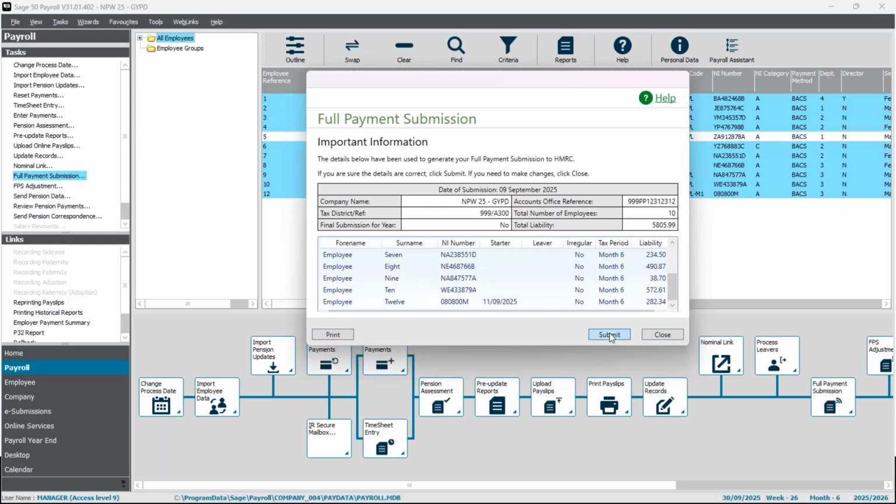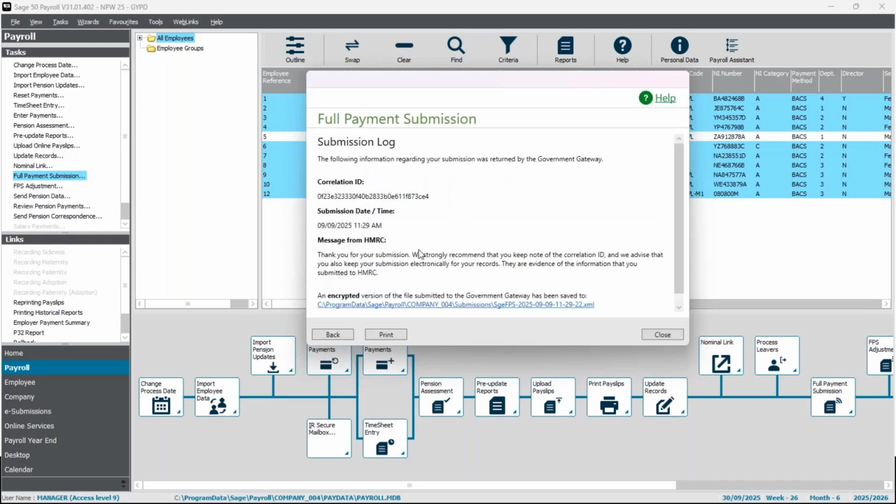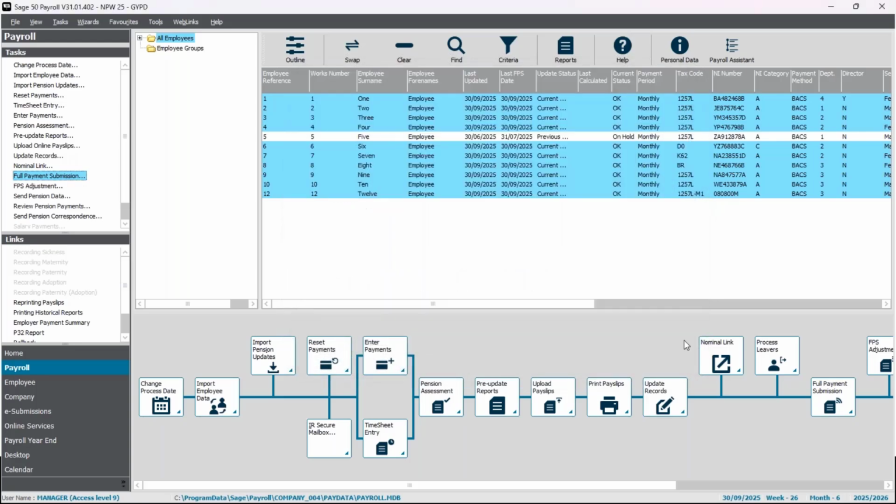So if I just go ahead and get this submitted, and we should get a nice successful message as well. Again, you can always print these logs out. If you're not ready to print it out right then, can also get it from your e-submissions log. Now what you'll notice is my last FPS date is now updated as well. So I've got my last updated date and last FPS date matching, which is exactly what I'm wanting at the end of my pay run.